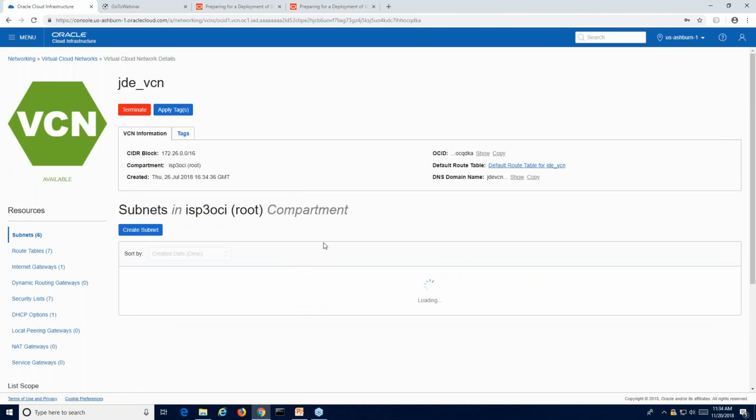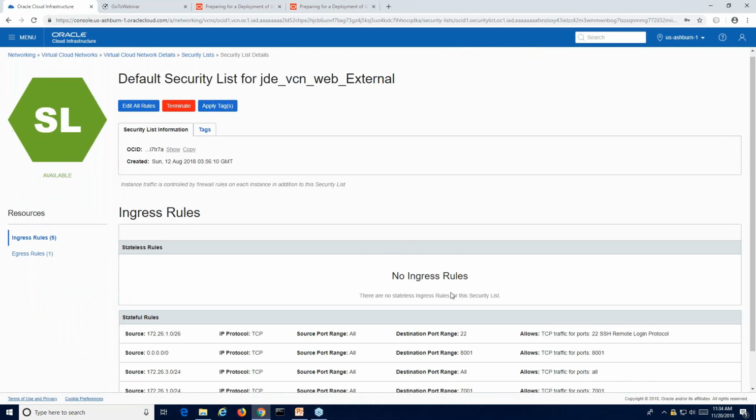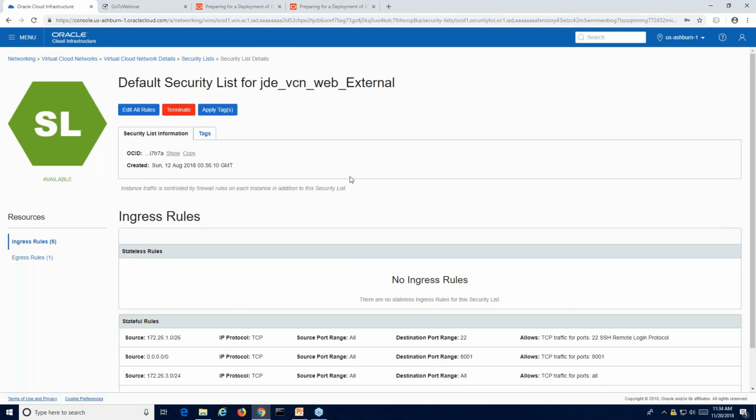So similarly, I'll show you the external web subnet. The only ports open for the external world are port 8001 and port 8003, which are the ports defined in EnterpriseOne. So those are the ports published to the outside world. One of the ports is the production port, and the other is a pre-production port, sorry, pre-prod port.